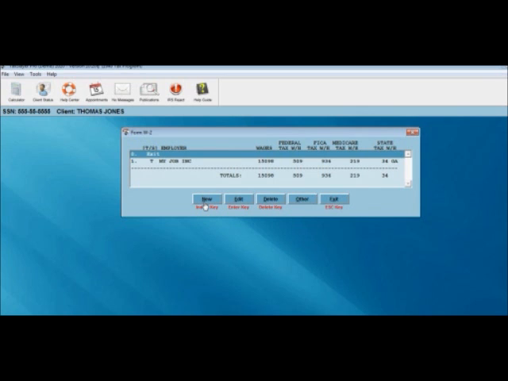Once you're on the screen, if you see something wrong or something does not match, simply press Edit, and you can go back and correct the information. If you enter something totally wrong, simply press Delete, and we'll erase it altogether. To get back to the main menu, click Exit.